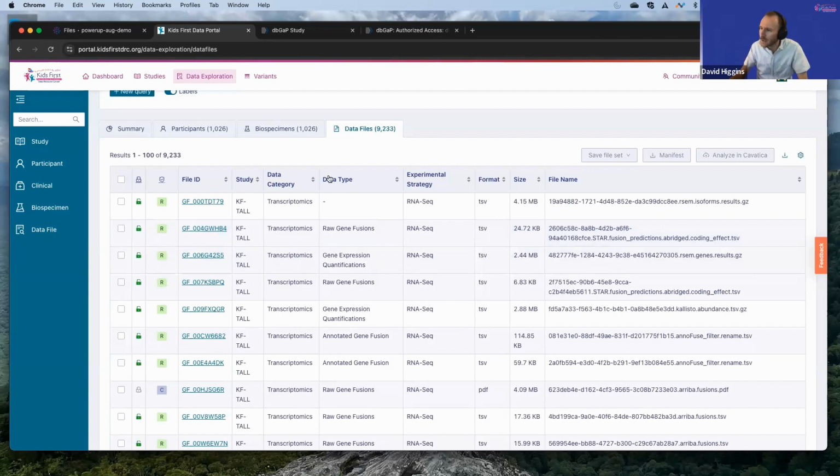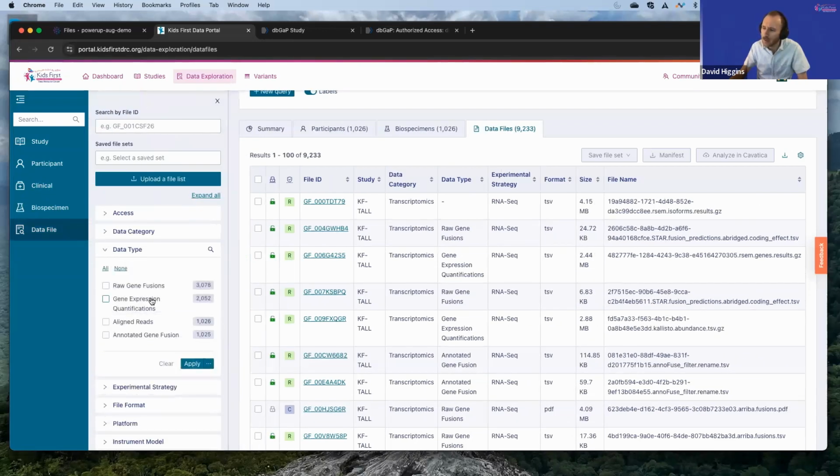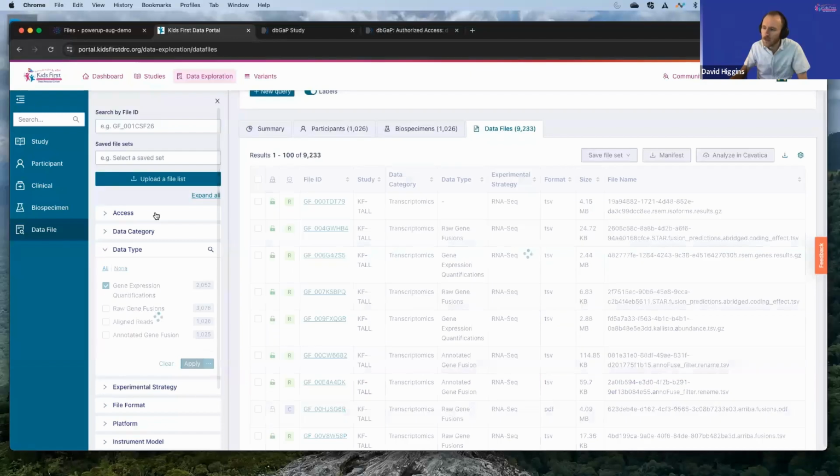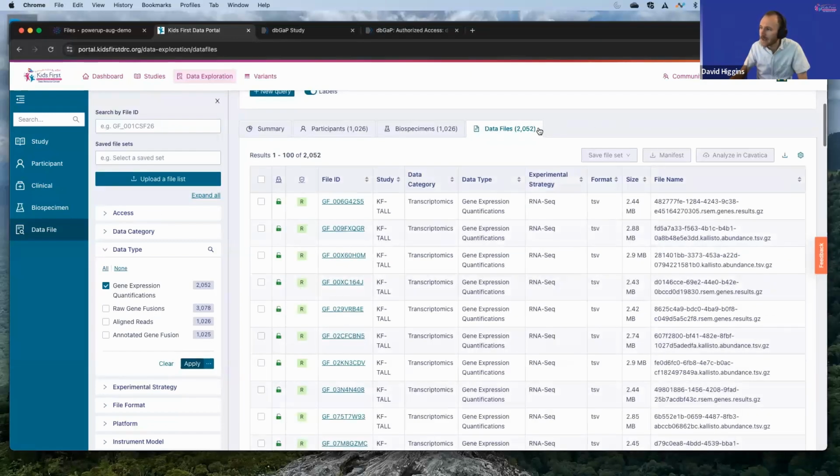And so we're going to narrow that filter by data type. And we're going to choose gene expression quantification. So that's under data files, data type, gene expression. Apply. All right, so now we're down to 2,000 files. So we're honing in here on a smaller and smaller set.